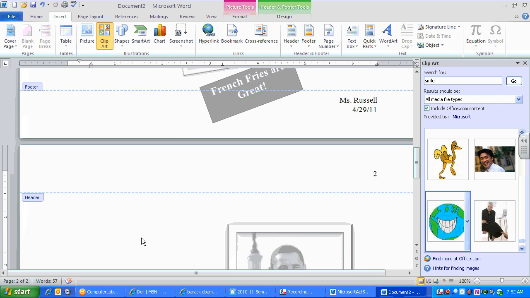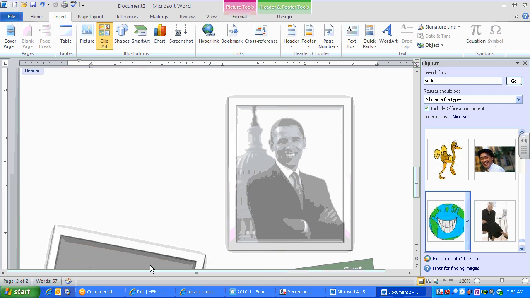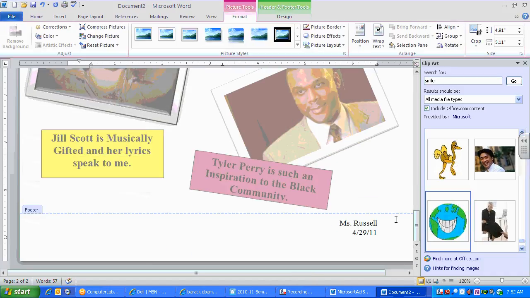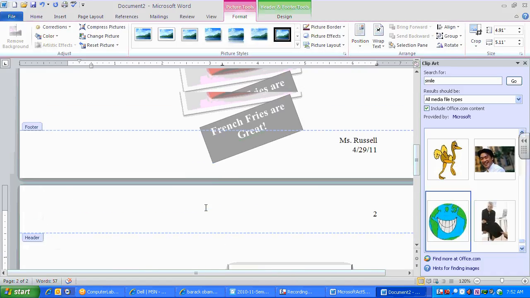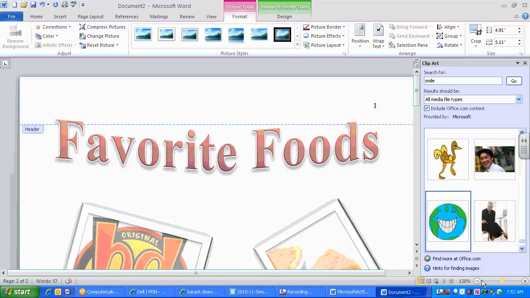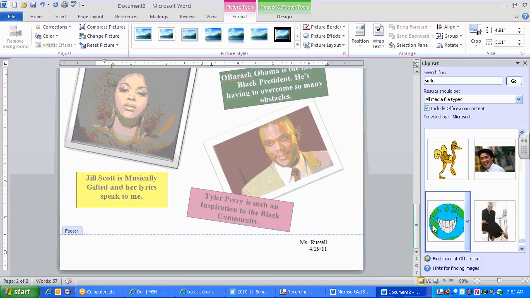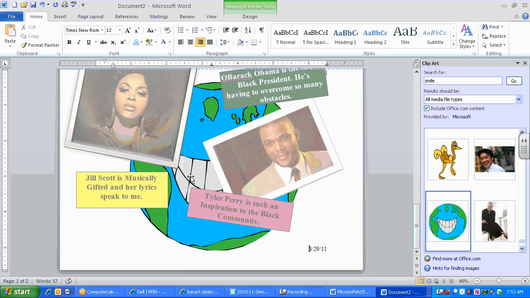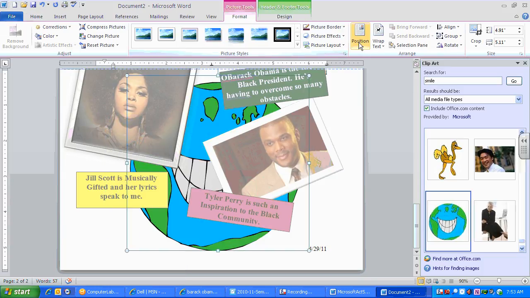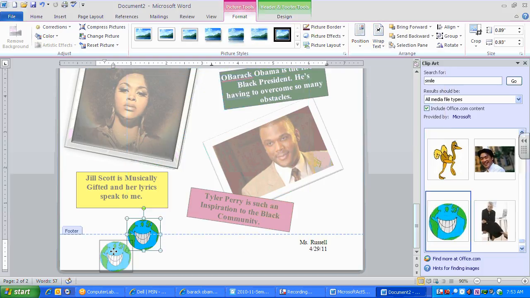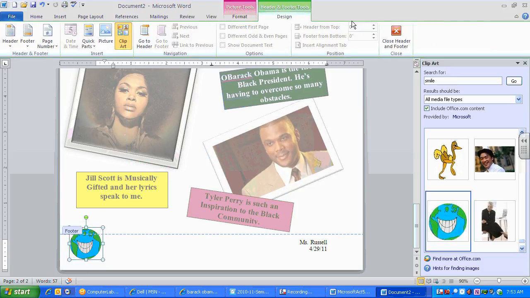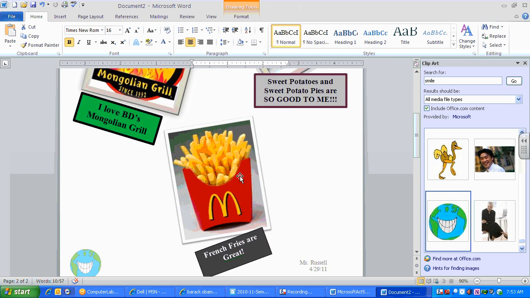Where did it go? Am I missing it? Or actually, I'll just copy it. And now I'm going to paste it. And there it is. Let me go to format, wrap it, and put it in front of text. I want to shrink it down, and I'm going to place it in the corner of my footer. And that is how you do it. We'll close our header and footer, and now we have a document with everything that we need.